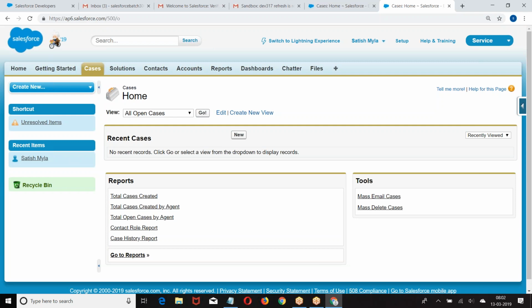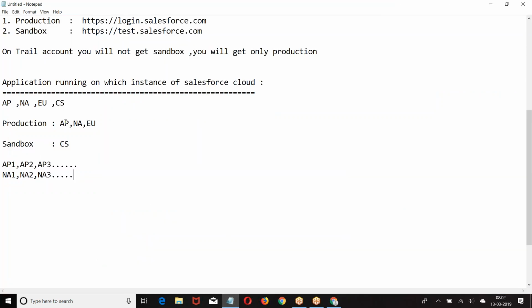Okay. Now, all the productions are going to be on AP, NA, EU. Sandboxes are going to be on CS. Now, the question is, if there is any performance issue from the Salesforce, how do you know it?